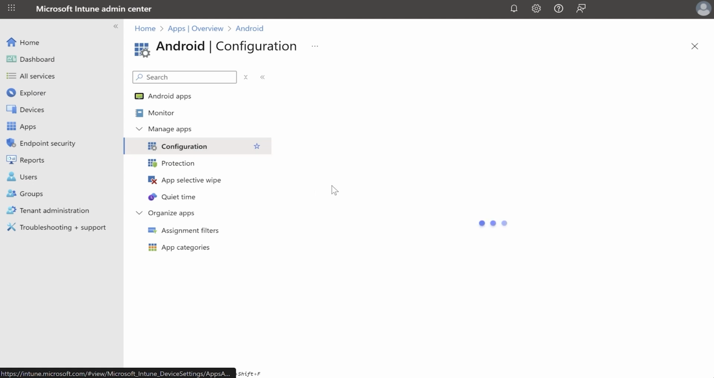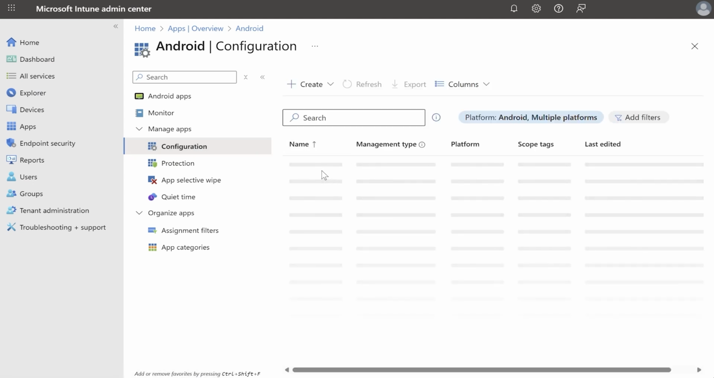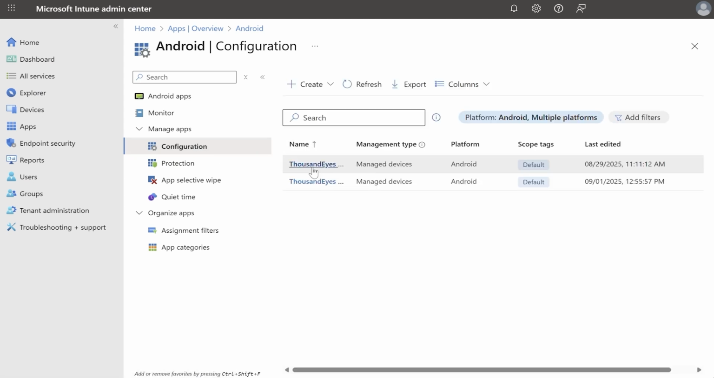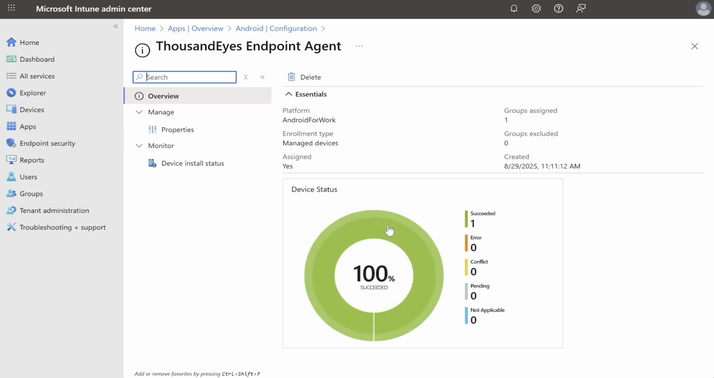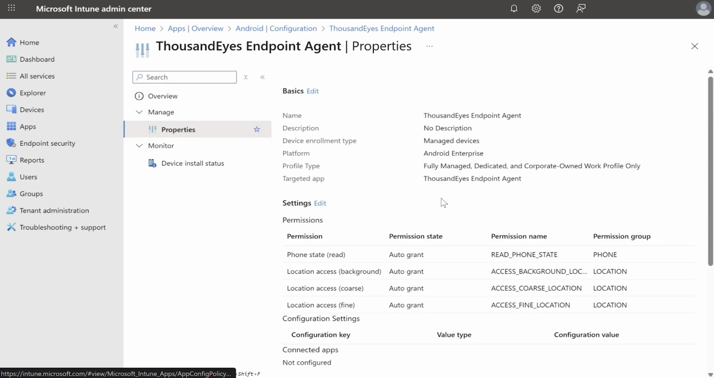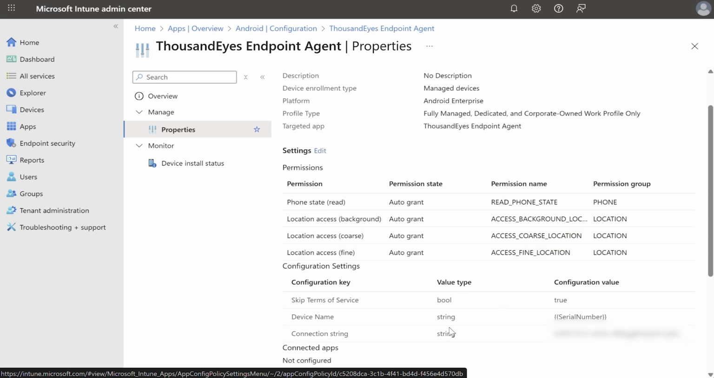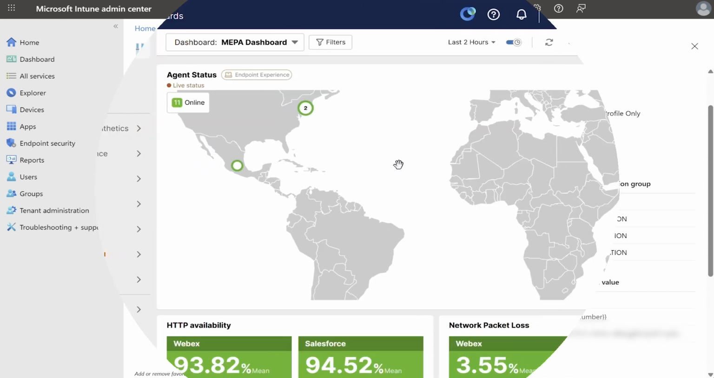Once the application has been installed and the necessary configuration, including permissions and the connection string, has been provided, the app will be automatically deployed and associated with your ThousandEyes organization. When deploying via MDM, the QR code scanning process isn't required as the connection details are handled automatically. For detailed instructions on installation using Microsoft Intune, please refer to the installation guide linked in the video description.